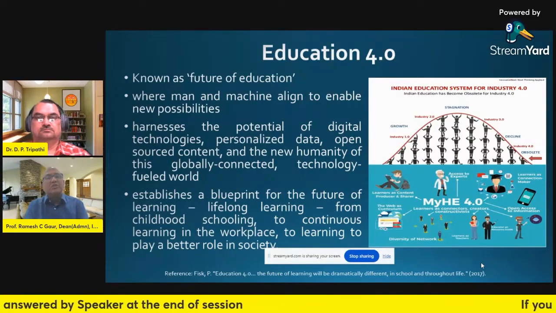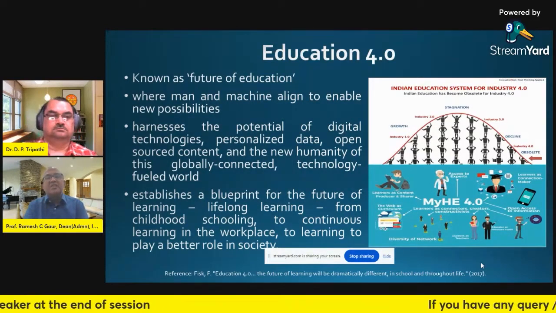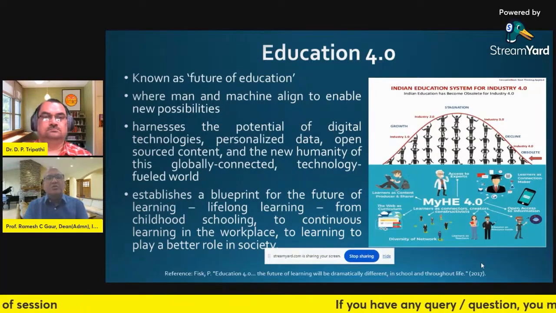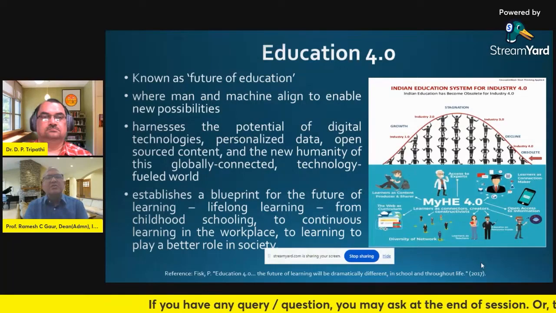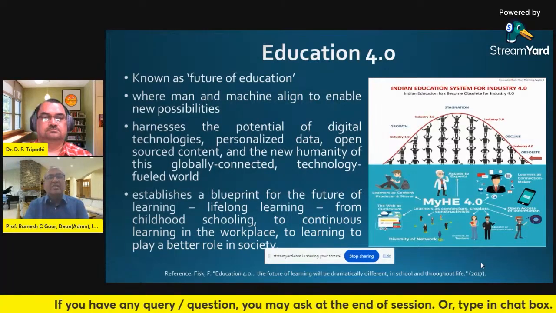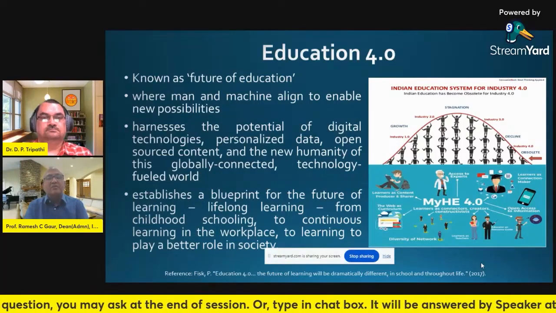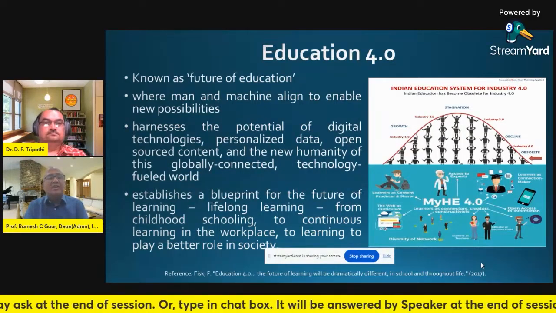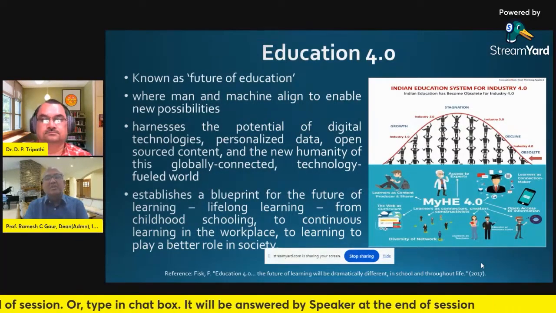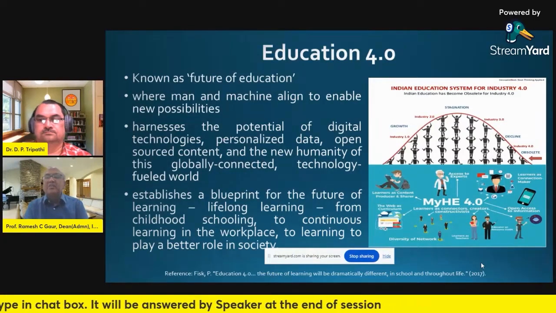Harness the potential of digital technologies, personalized data, open source content, and new humanity. This globally connected, technology-fueled world establishes a blueprint for the future of learning, lifelong learning, from childhood schooling to continuous learning in the workplace, to learning to play a better role in society.